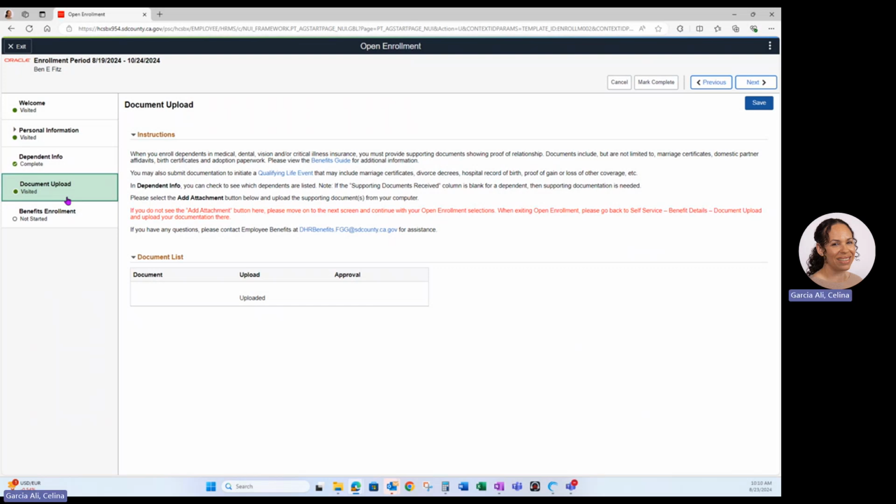You can also email us the document at DHR Benefits right here. So you can actually just send it to us if you didn't want to bother with uploading it in PeopleSoft. Just an FYI, we will need any appropriate documents like birth certificates, marriage certificates, etc., in order to add dependents for the new plan year.